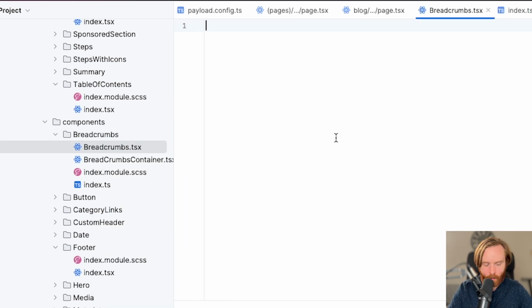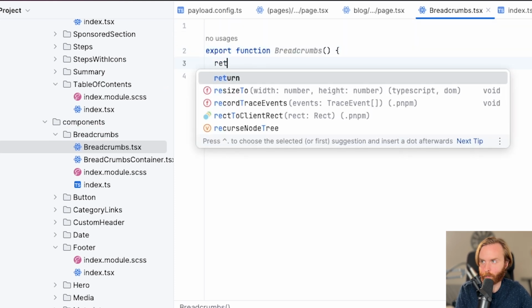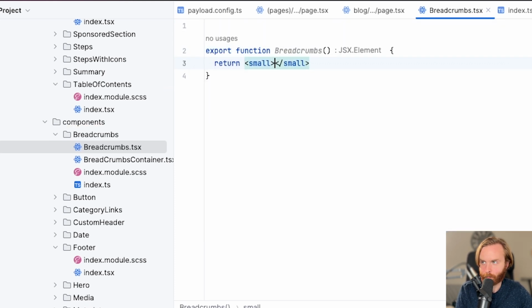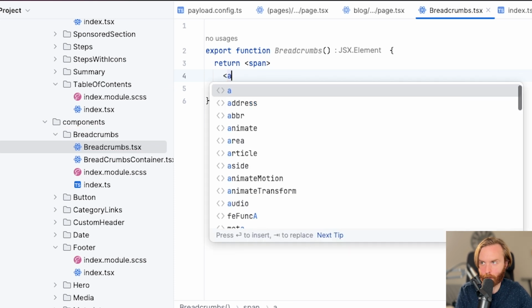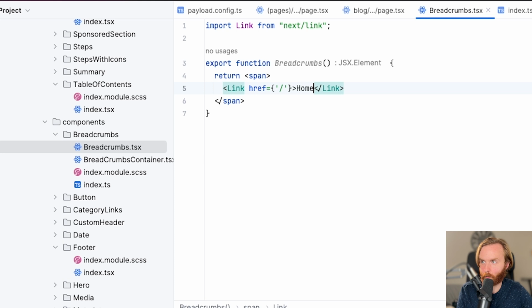breadcrumbs.tsx. We're going to export function breadcrumbs, return small. Well, actually, let's return a span of smalls, because we're going to need a link and then do home. Let's do it this way because we'll want an array of objects which will have our link and text.